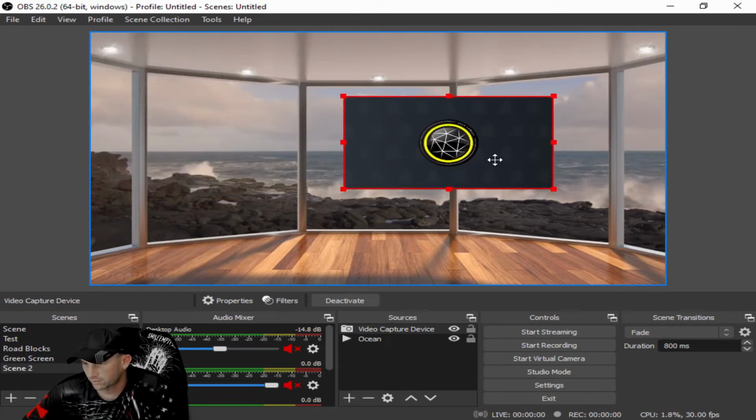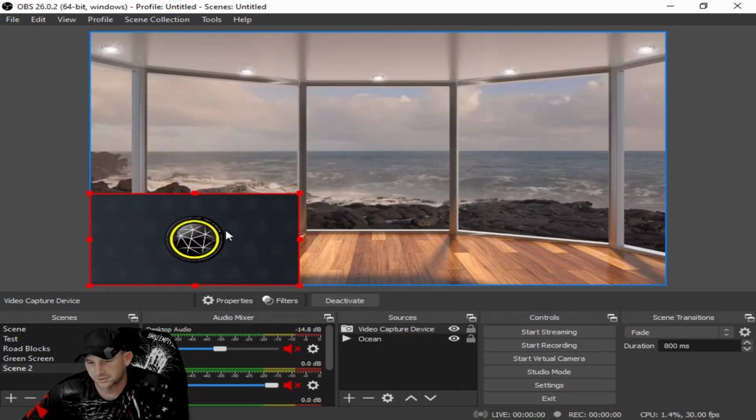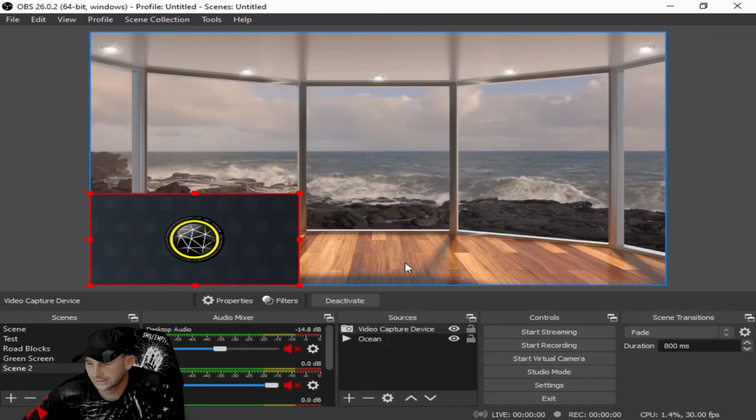Now, depending upon where you want to be in the screen, you can move it around, change it around, put it in the corner, put it in the bottom, kind of like ours is, in the corner bottom of the screen.